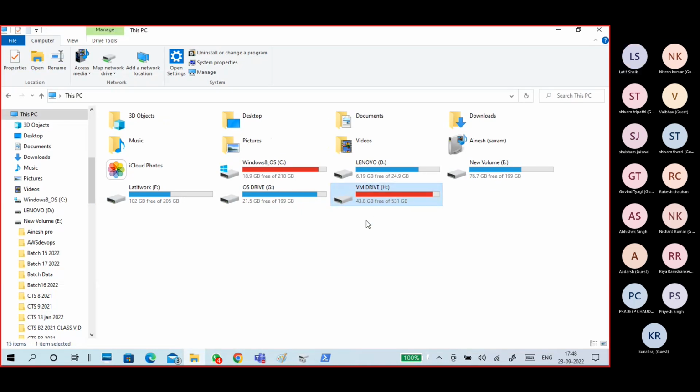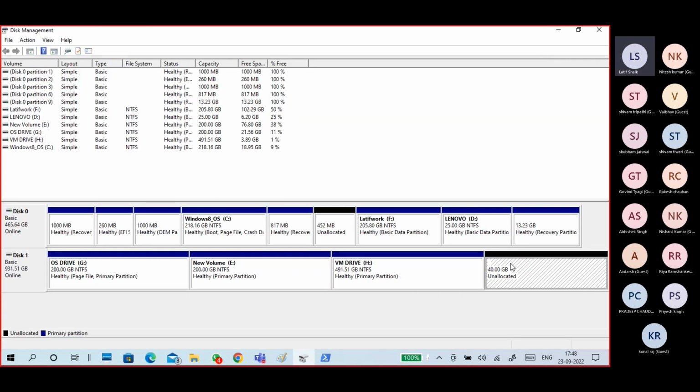See, it is not refreshed, right? Refresh. So now 3.88 GB free out of 43.88 GB. See, it is my H drive. Now I got unallocated space. See guys, this is primary, primary, primary. 3 primary completed. In this 40 GB unallocated, I'm going to create some 10 GB drive or 20 GB drive. So how to create in unallocated? Right click, new simple volume.